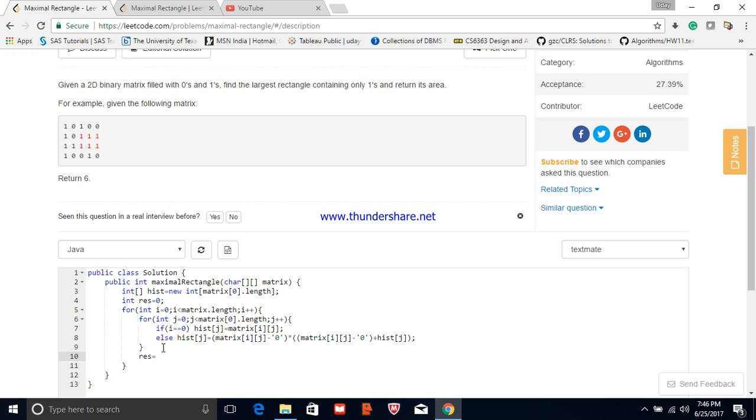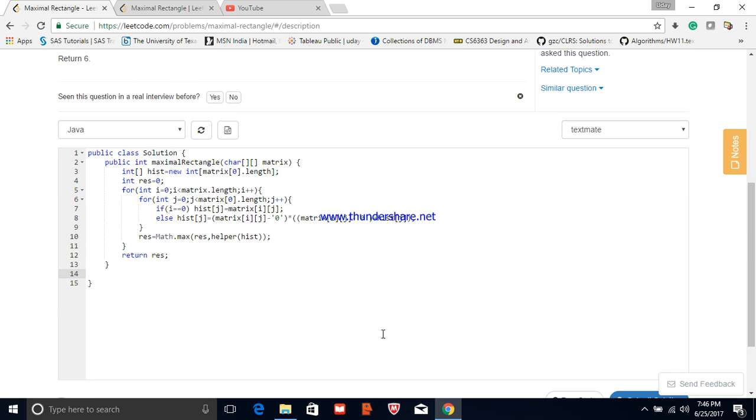So result is equal to Math.max of result, comma, helper hist, and then return res. Now we have to implement the histogram function, which we did in the last exercise.